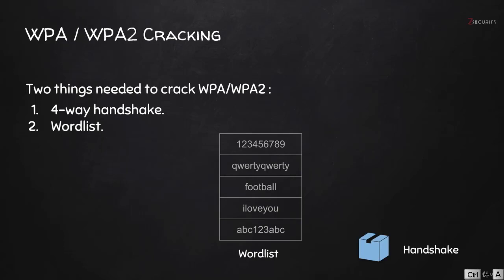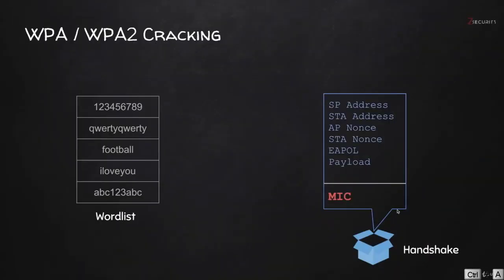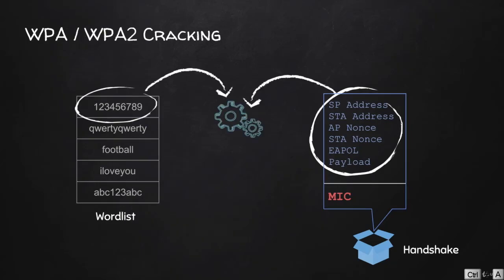To do this, aircrack-ng is going to unpack the handshake and extract the useful information. The MIC right here, or the message integrity code, is what's used by the access point to verify whether a password is correct or not. So it's going to separate this and put it to the side, and then it's going to use all of the other information right here combined with the first password from the word list to generate an MIC, another message integrity code. And then it's going to compare this MIC to the one that's already in the handshake.